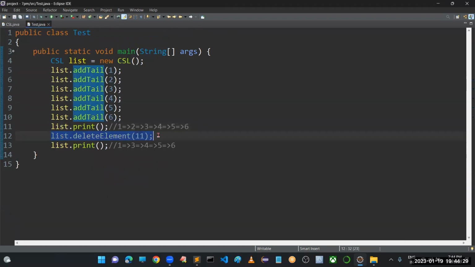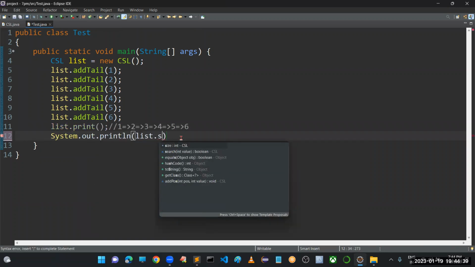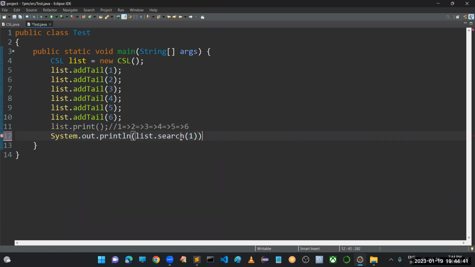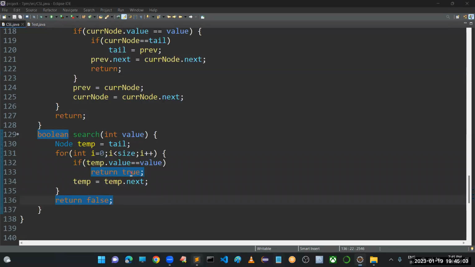Now let us ask for the search method. So System dot out dot println of list dot search of. Suppose I want to search for 1. What output will we get? It is going to return true because that element exists. Suppose I want to search for 5. Is it there? Yes. Suppose I want to search for 54. Is it available? No. Okay, like this we have the circular single linked list program, sir.